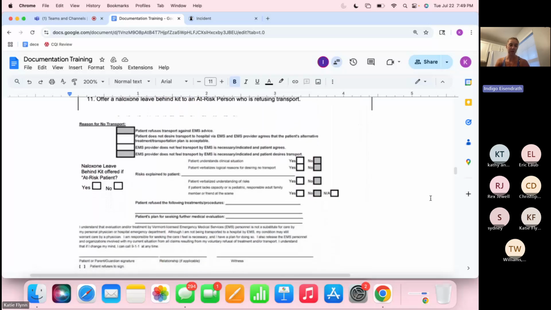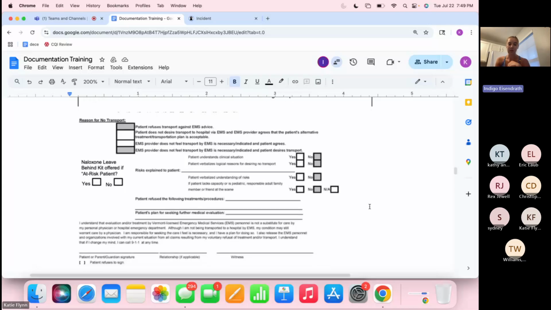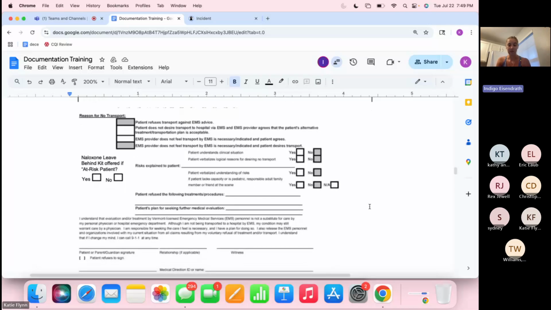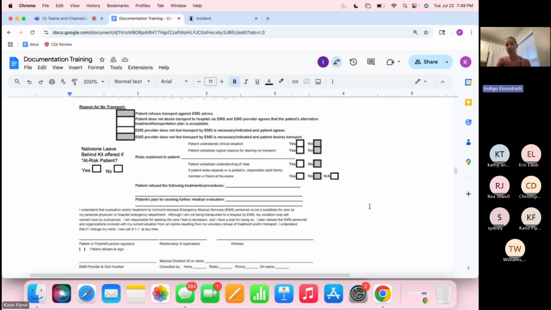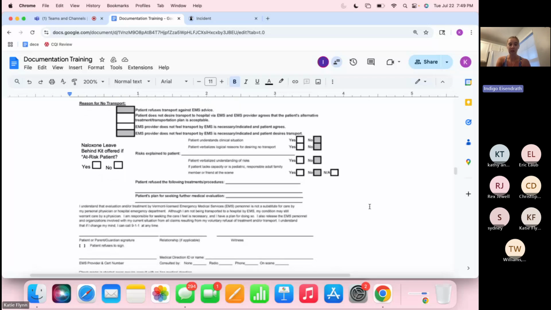So vitals, circumstance, patient questioning, things like that. And they do not desire transport to the hospital. So I think we all know and have talked about, 1093s are notoriously the biggest risk factors overall for EMS liability, and calling medical direction helps with that liability.